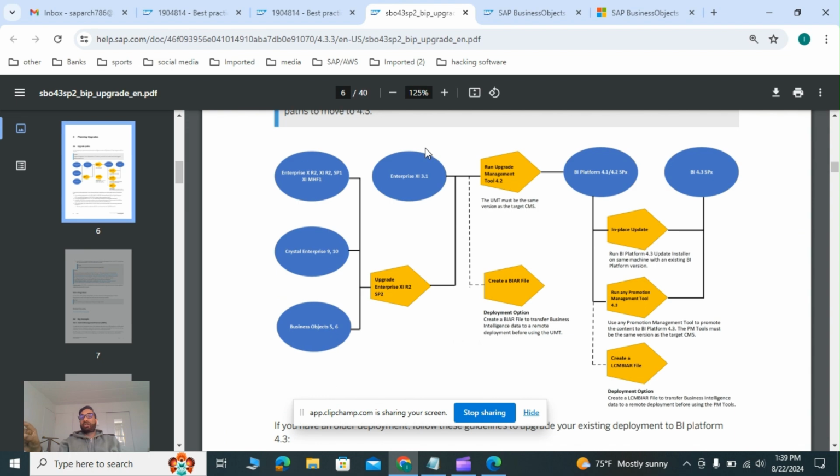During the custom installation, you will get the option of inputting the CMS details. When you have already installed the CMS server, then you will use the CMS hostname.